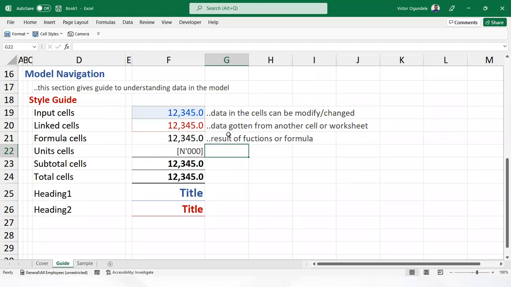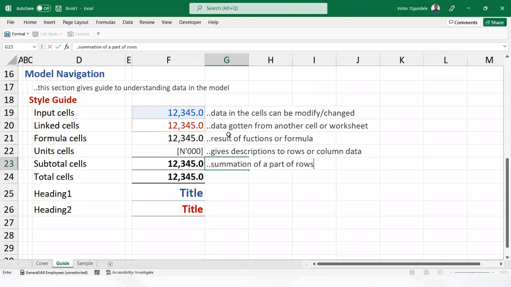Of formula. Then unit cell. So just saying, it gives a description, right? Give descriptions to rows or column data. Then subtotal, right? This does a summation of a part of rows or columns, either way. Then this one, let's just say this would be a summation of a row or column array series, right?